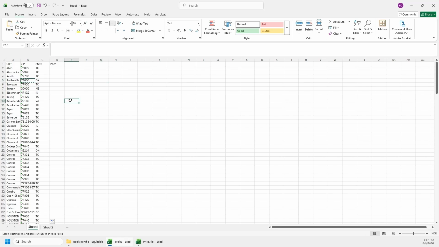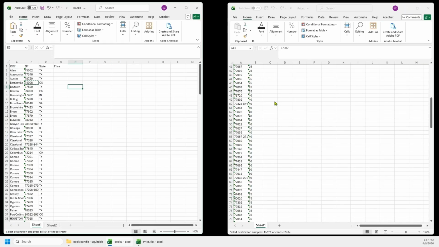So that's our first VLOOKUP. Now we have the state that goes with the city and the zip code. The last thing we need to do is the price. Now, the price is in a totally different worksheet, but that doesn't matter.